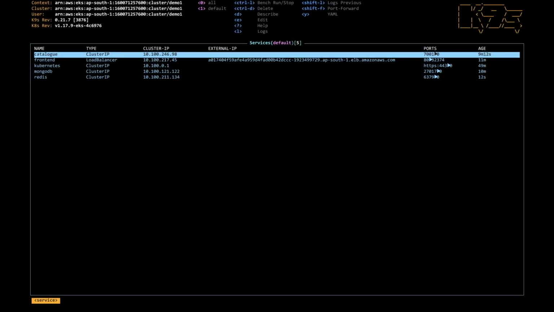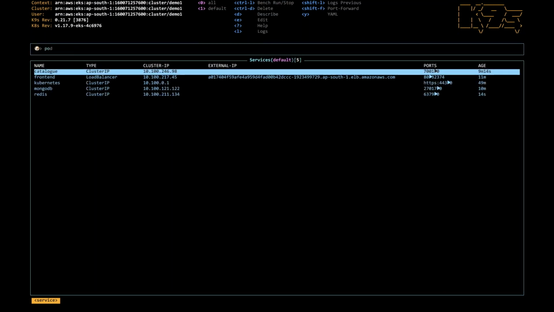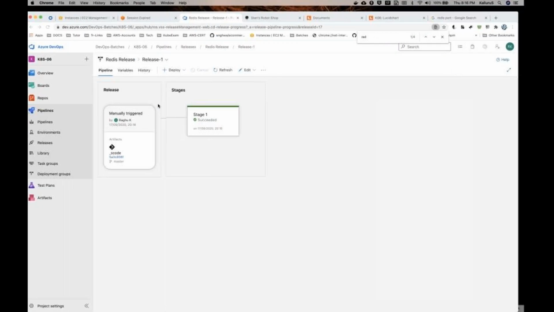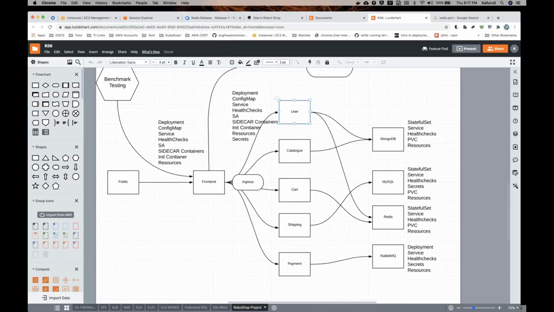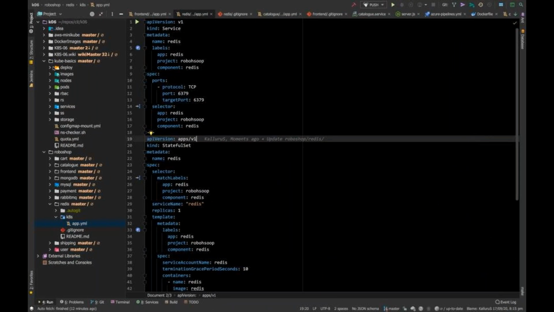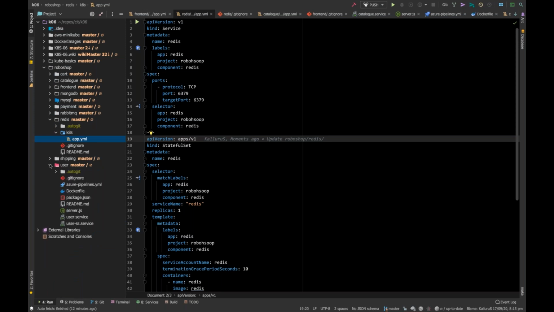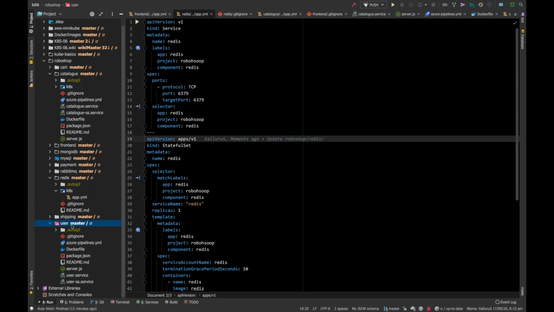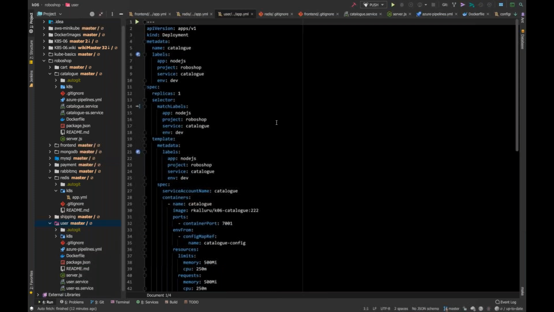Cool, it deployed, and I'll go for pods, and you can see that Redis is running. Okay, cool, and the endpoint is Redis, right? Now I'll go to the next service, which is the user service. Since it is a service, I would like to copy this from catalog, and put it under user.